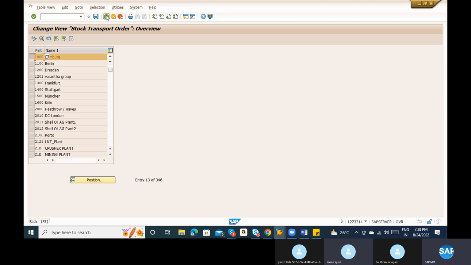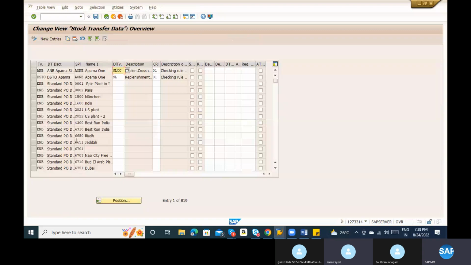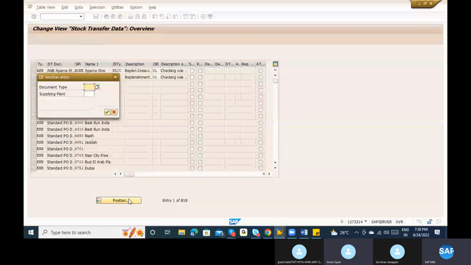The second step is assign delivery type and shipping role. Here, your combination: what is the document type? UB, and the supply plant is 1100. These two combinations, UB and the supply plant, you have to assign NL. NL is the delivery type. So this is the important delivery type, NL.